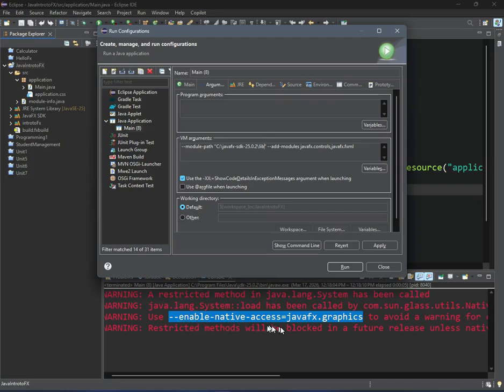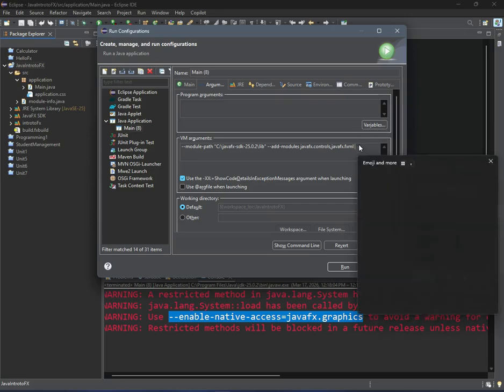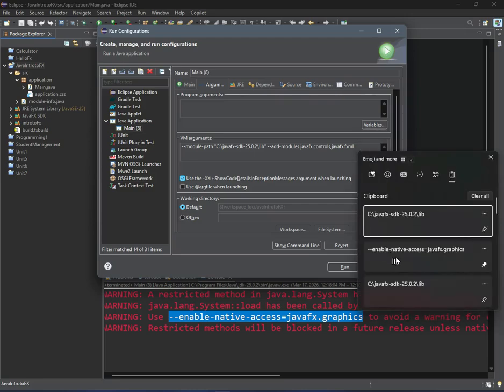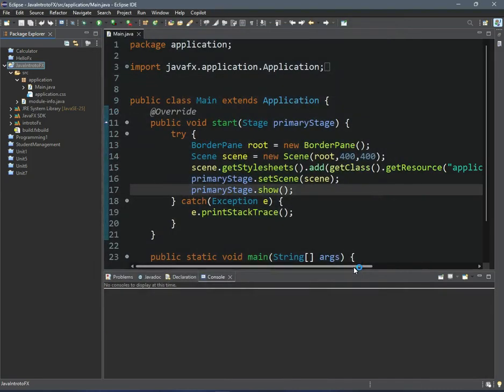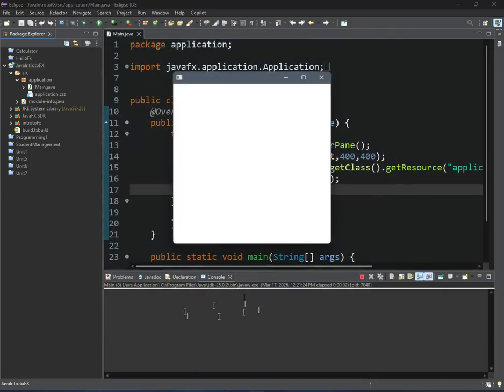Now remember that we're having this native access error of JavaFX graphics. Now we have to fix it, and remember we also copied that, so you just come here, space, and then add the one we copied. Now enable native access equal JavaFX.graphics, just like that. Apply and run. Now when you run, it runs successfully without an error. So that's it. In under 12 minutes, I've showed you how to fix this simple issue. Now you can continue developing your applications.